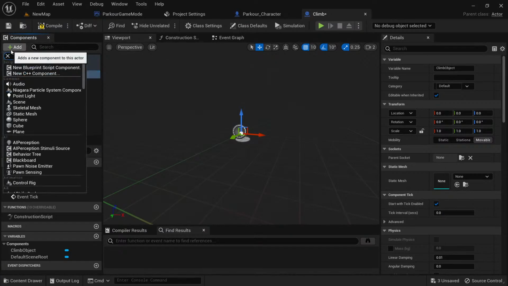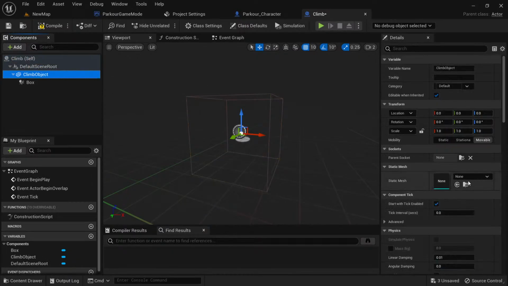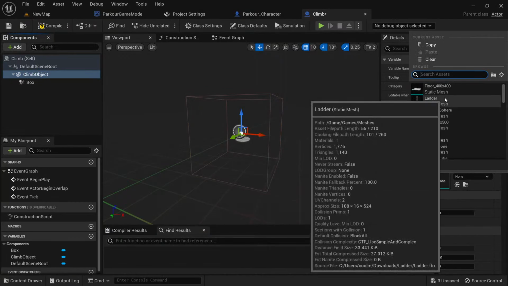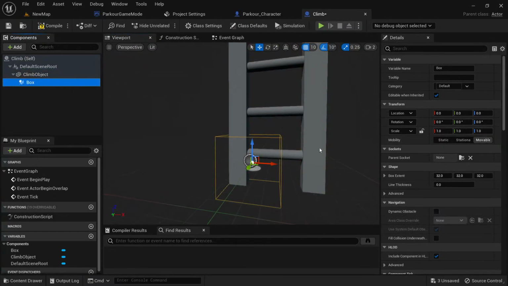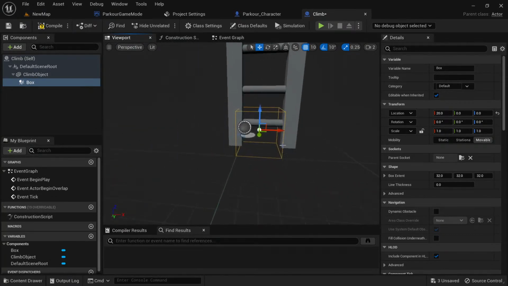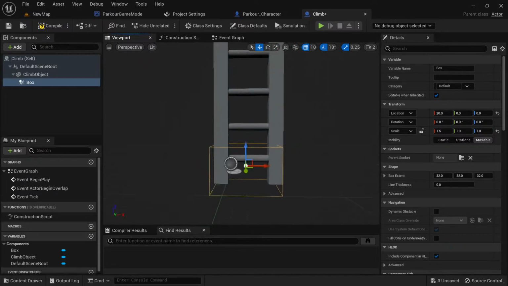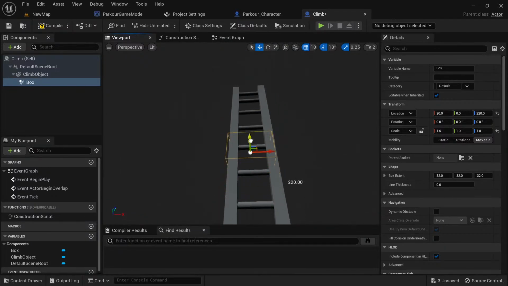And along with that, I'm going to be adding a box collision. So first, let's set our static mesh of a ladder. For now, let this be the default value. And along with that, we have our box. I'm going to be using a box, somewhat center it to be in the middle. And yeah, so now the box works. Just going to be putting this right in the middle somewhere.